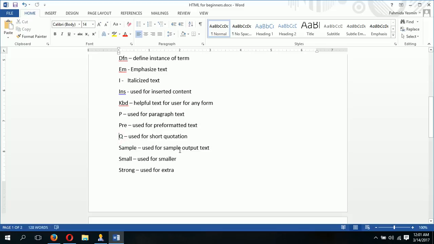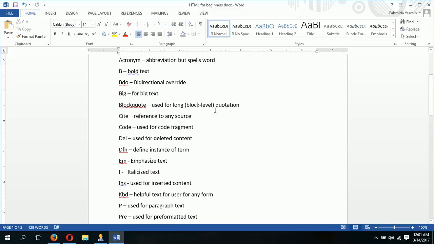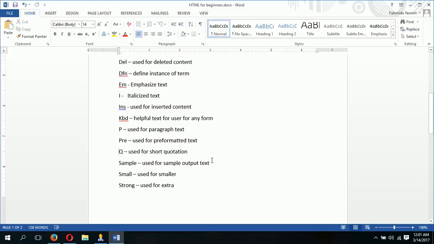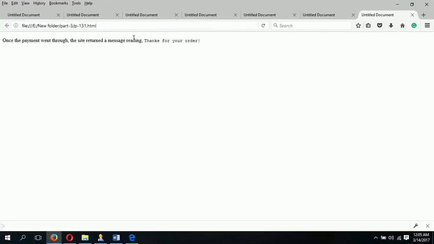Next tag is Q. Q is already explained. Q is used for short quotation, whereas blockquote is used for block level quotation or large quotation. Our next tag is the SAMP tag. SAMP tag is used for sample output text. For example, for any e-commerce site, if a customer buys any product, then the sample text can be "Thank you for shopping." For this type of text, SAMP can be used. Here you can see "Thanks for your order." Then the text will look like this.